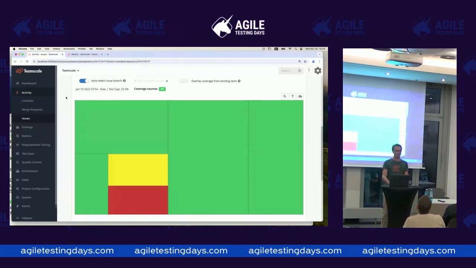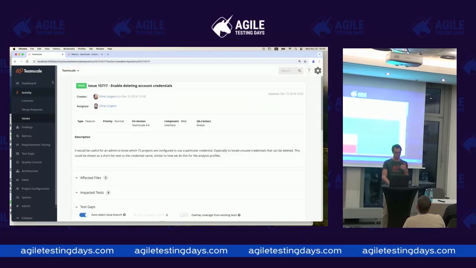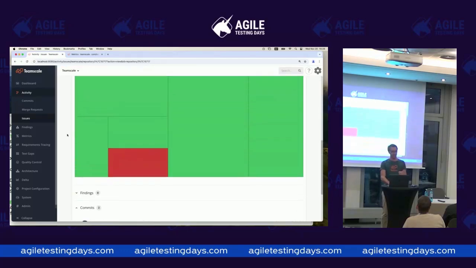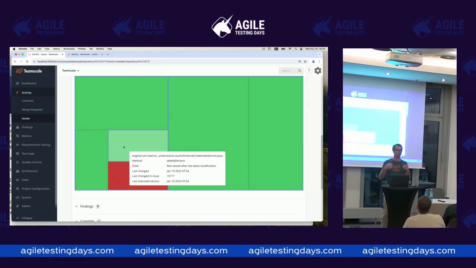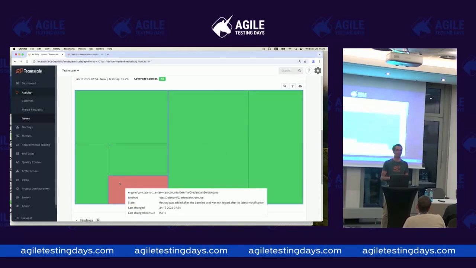What influence does that have on this view? I will reload it once again, and you see the method that was earlier yellow because Elmar modified it a second time to fix the bug is now again green because it has been run in the test. That is very good. But there's still one red one, and I will cope with that red one soon.